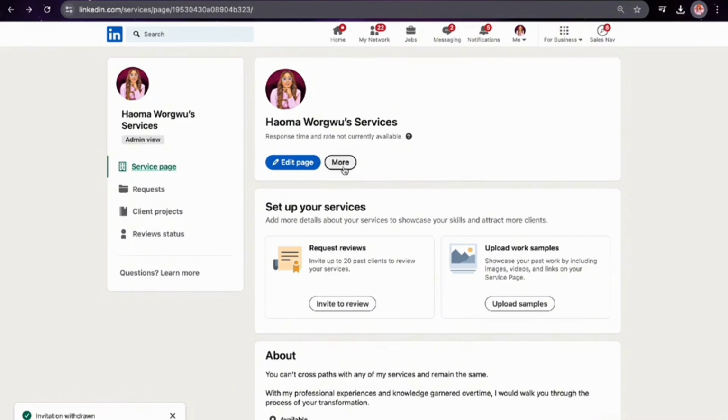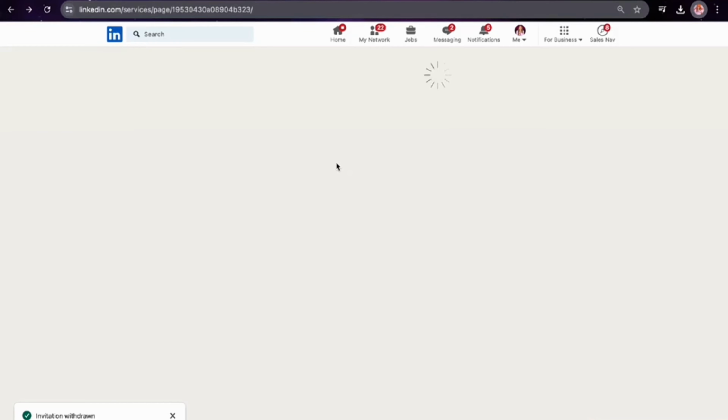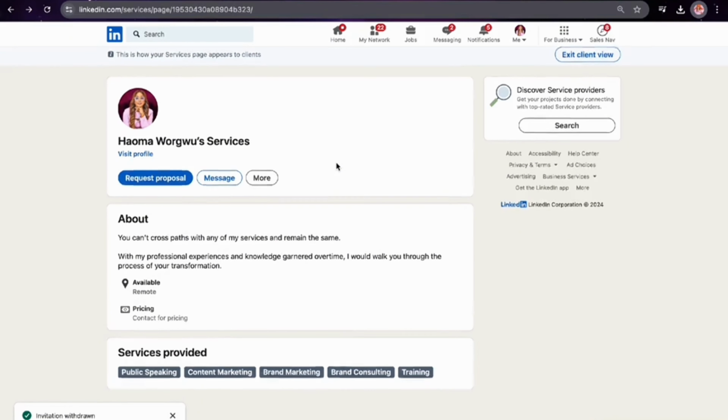If you want to go the extra mile, you have the opportunity to post your service page. You have the opportunity to send it as a message to specific prospects. You also have the opportunity to view your service page as a client. So if you want to see how your service page looks, let's see how this looks, then you can view it as a client.